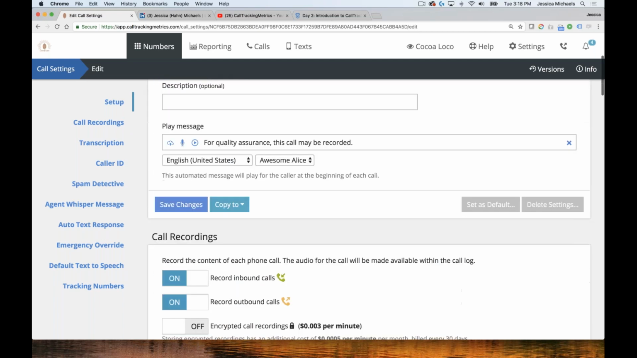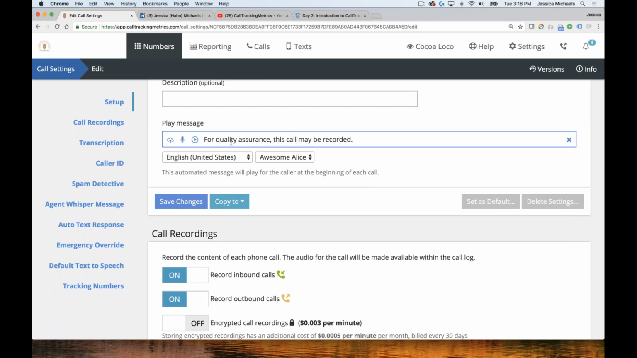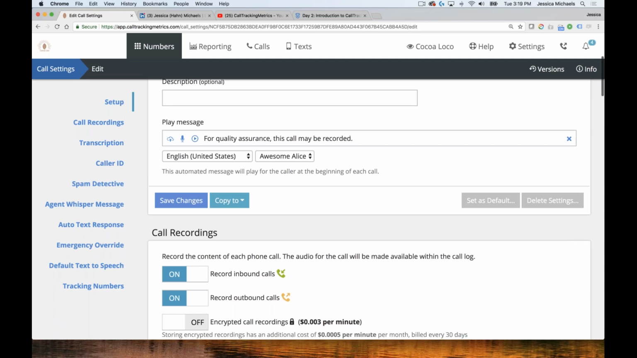So under your call settings, this is where you can customize your message that'll be heard. Now, by default, we have "for quality assurance, this call may be recorded." We do require you to know your state's laws. Every area has different laws regarding announcing when things are being recorded. We're not going to hold you to it. That is up to you. But you could customize this in any which way.